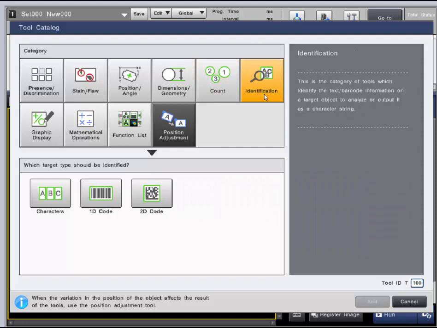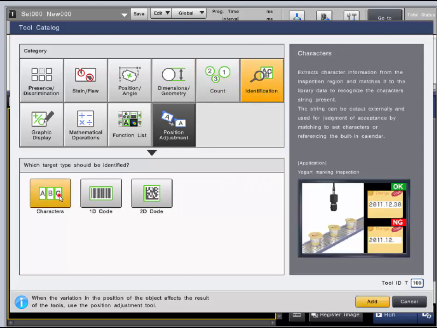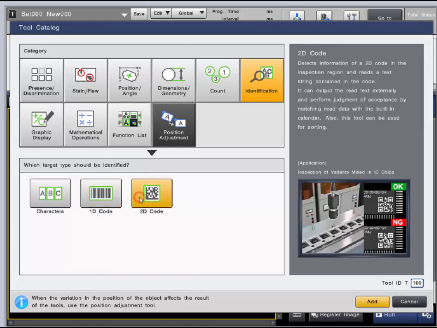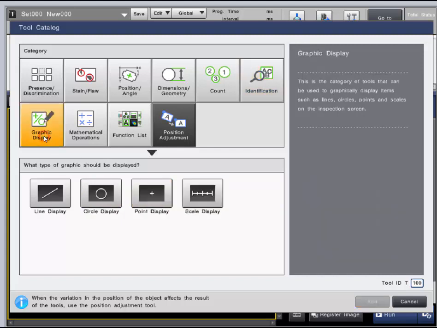The identification category is used to identify text and barcode information and can output character strings. The characters tool extracts text information that can be judged by a registered string of characters or set by referencing the built-in calendar for something such as an application that requires a date code. 1D and 2D code tools read barcodes and output the information from the codes. They can also be used for sorting.